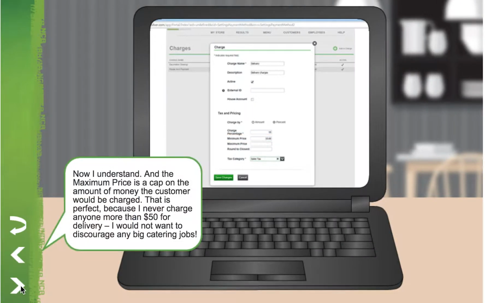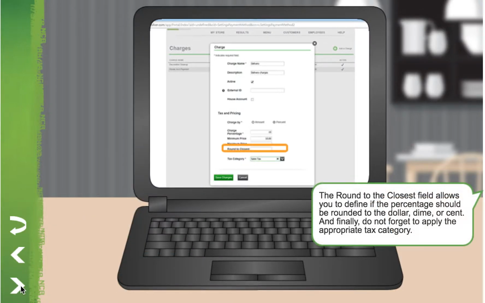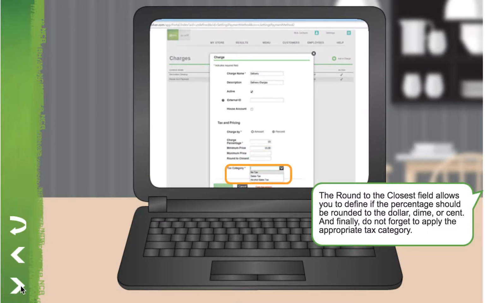Now I understand. And the maximum price is a cap on the amount of money the customer would be charged. That's perfect, because I never charge anyone more than $50 for delivery. I wouldn't want to discourage any big catering jobs. The round to the closest field allows you to define if the percentage should be rounded to the dollar, dime, or cent. And finally, do not forget to apply the appropriate tax category.